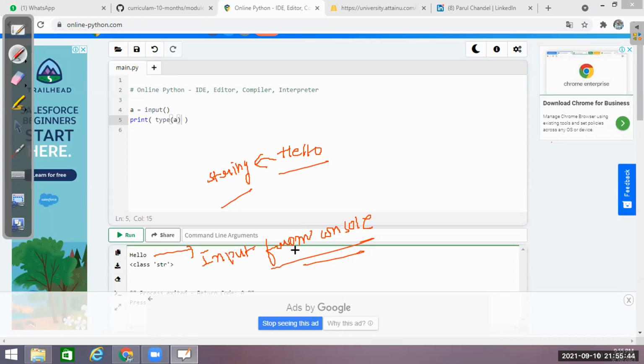Console means when you are running the program, a screen arrives that shows you the result. Sometimes, when you are running the program, your entire screen waits for you to give some input. That part is called the console.